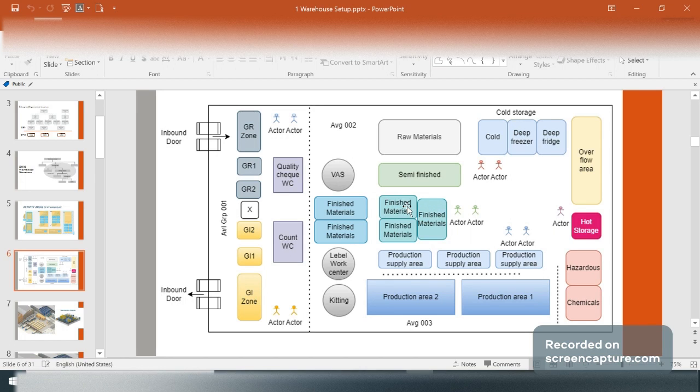But in case of small warehouses, it is allowed. The same resource can work on different activities, different activity areas, different storage types, and different processes. We have a concept called resource management. In that resource management concept, you will get to know all these things.